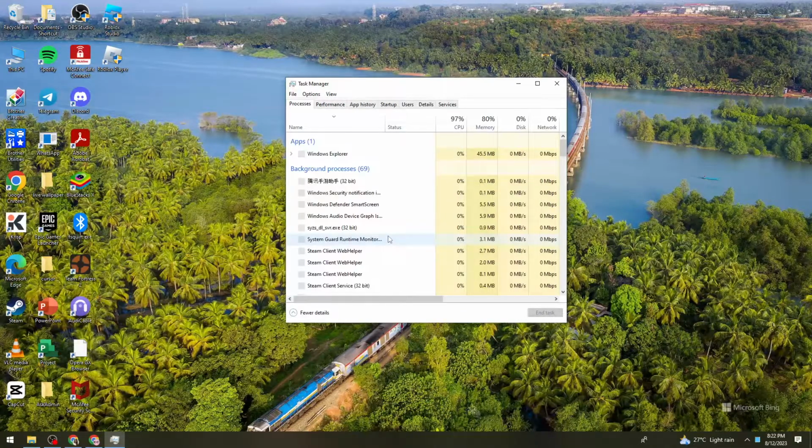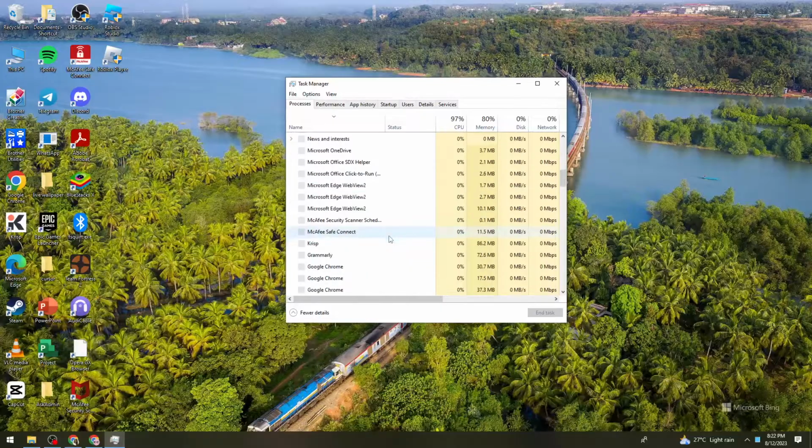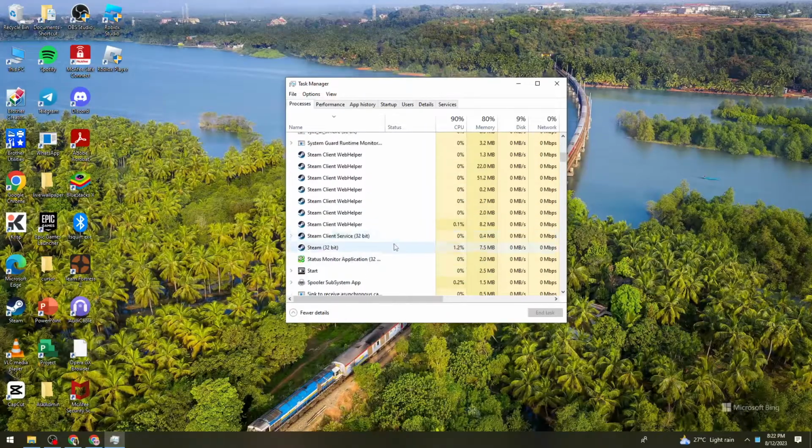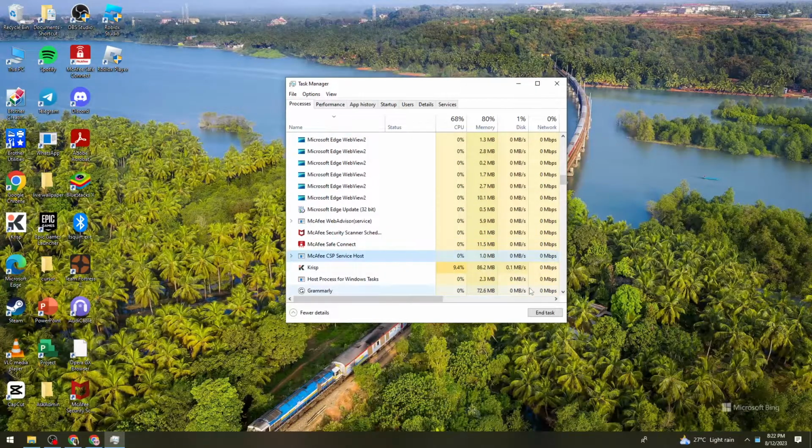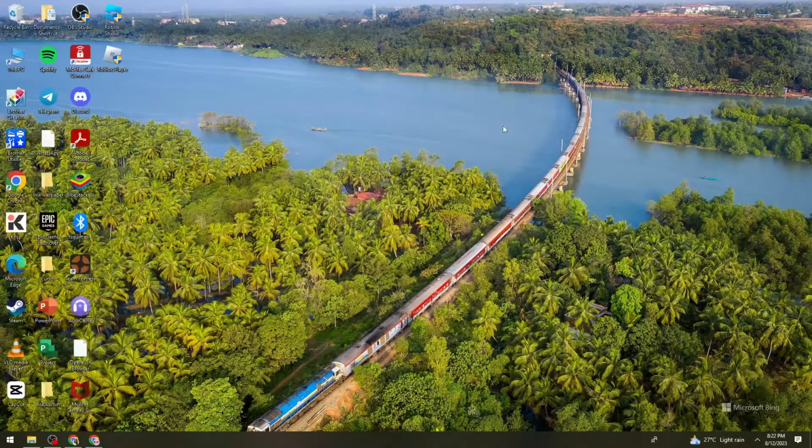And then now, what you need to do is to find the Minecraft launcher. So I don't have that. So just go ahead and find the Minecraft launcher. So for example, this one. So once you've clicked on it, just go ahead and click on end task. Okay? So that is how you end task for the Minecraft launcher.